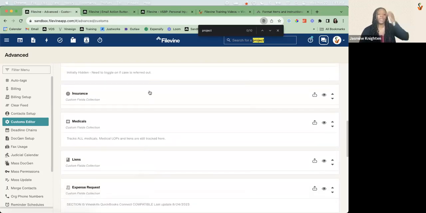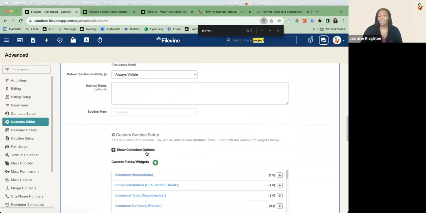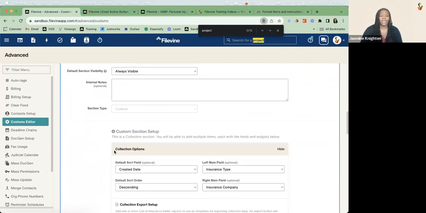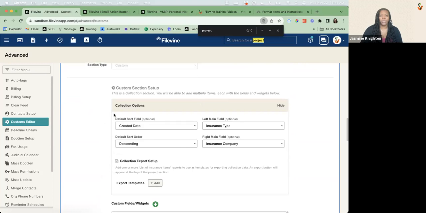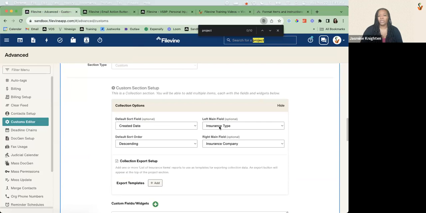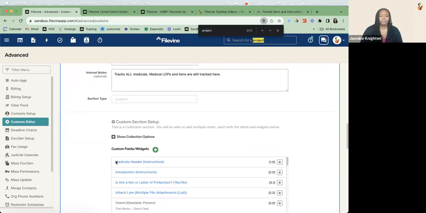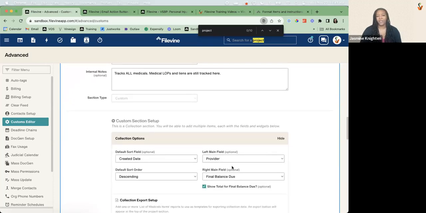But if you go to one of your collection sections, just under that visibility info, you'll see show collection items, right before you go to add in additional fields or widgets. If you click into that, there are some options for you to change how your items are sorted, what the sort order is, and what those left and main right fields are. So if we're in our medical section, this field and this field are our insurance company and insurance type. For our medicals, it's our provider and final balance due.